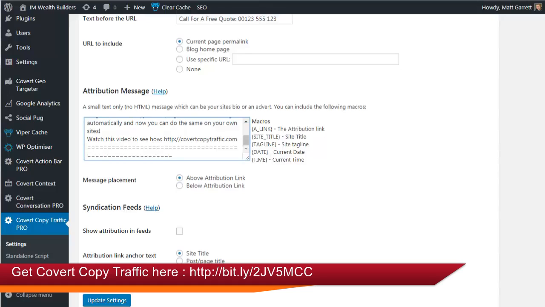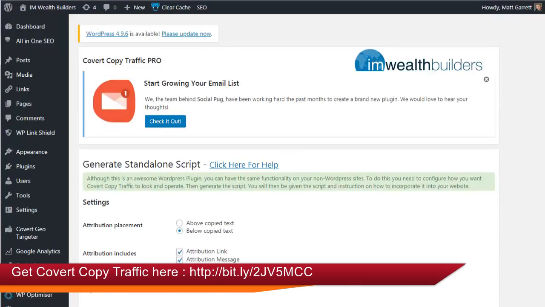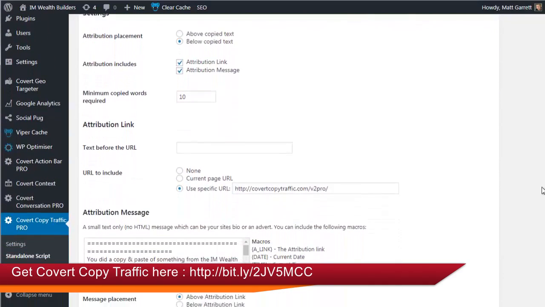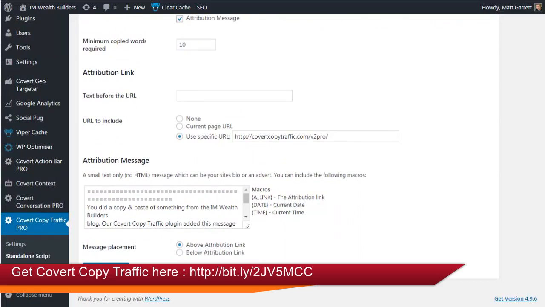Now, there is one other pro feature that I want to have a look at, and it's really, really powerful. It's the standalone script. Now, this basically allows you to take all the functionality of covert copy traffic and add it to any site you want. Now, to be specific, I'm talking about non-WordPress sites. You'll notice at the bottom of the page here it says, thank you for creating with WordPress. This is a WordPress page, this is a WordPress site, and covert copy traffic is a WordPress plugin. So the plugin itself only works on WordPress sites. That's why we have this standalone script generator.